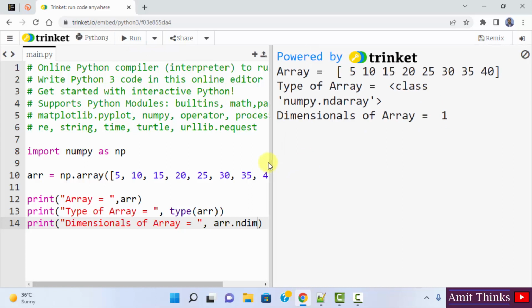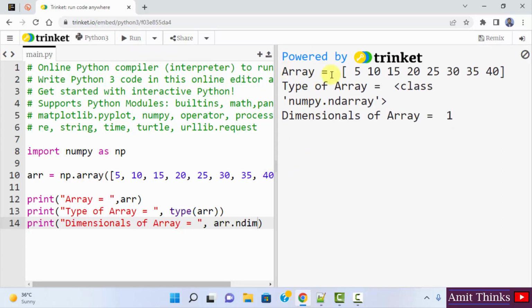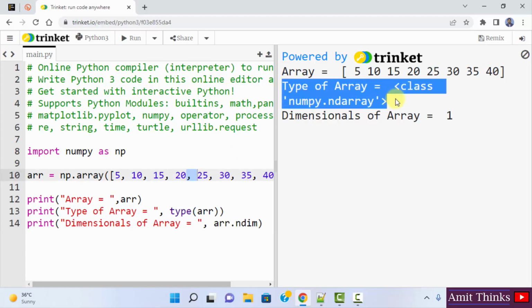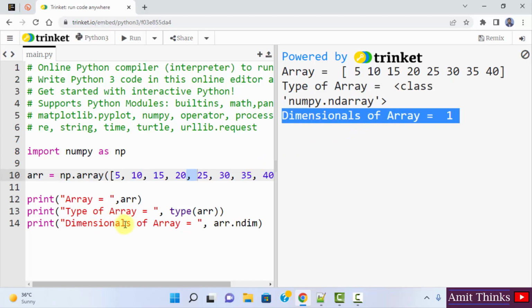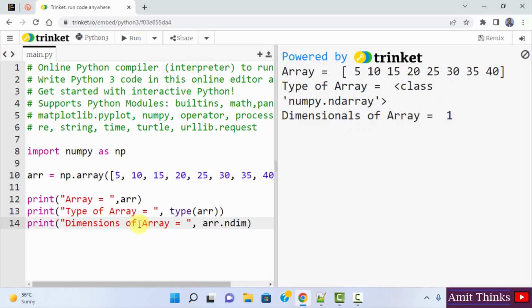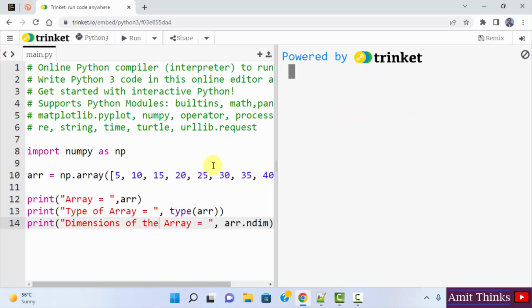Here is the output. So our array was the following. Here it is. The type of array is the following, numpy.ndarray object. The dimensions of the array, okay, so it is one. You can see here it is one.